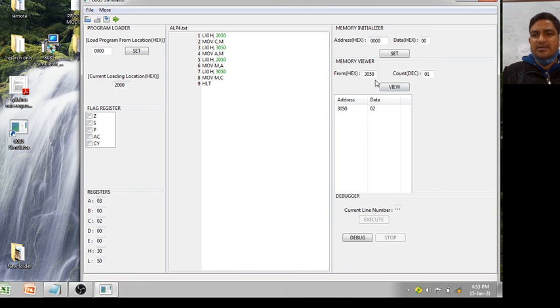Now you can check your result. In 2050, set count to 1 because we are checking only one memory location. The value is 3, so from 3050 it is transferred into 2050. Now check 3050. You will see the data is 2. Yes, it means data from 2050 is transferred into 3050 and data from 3050 is transferred into 2050. Data is exchanged between 2050 and 3050.